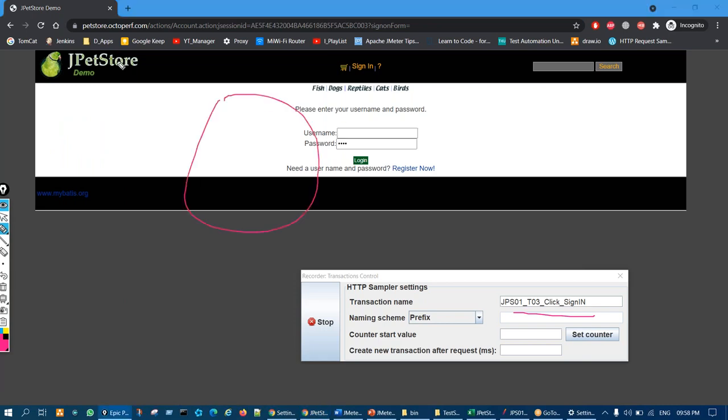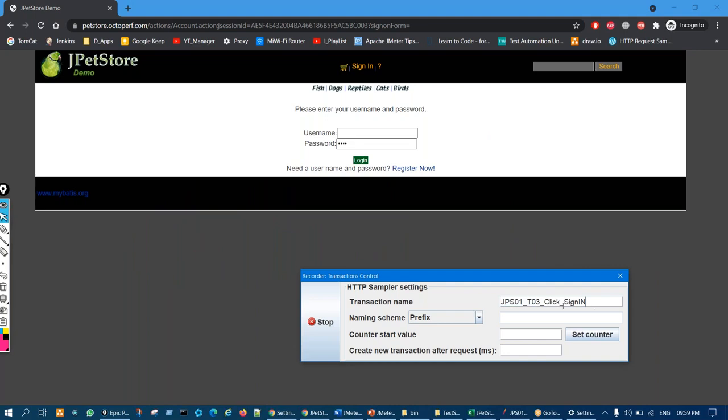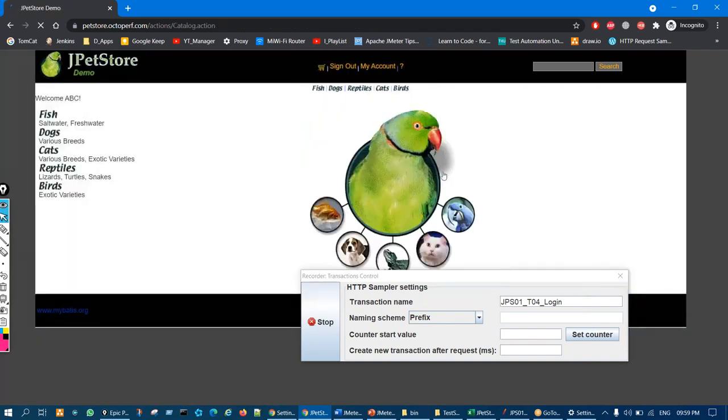Now this page came. It's fully loaded. Now wait a minimum of 5 seconds. So 1 2 3 4 5, 5 done. Minimum wait for 5 seconds. Then change the transaction name over here. So the next transaction is T04, login. And then come here and put the credentials. The default credential is J2EE as username, and the password is also J2EE. And then click on login. Login done. Now again wait for 5 seconds.